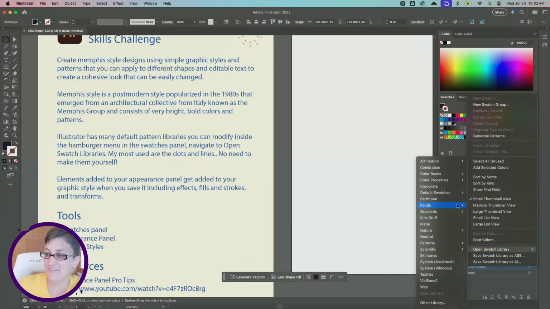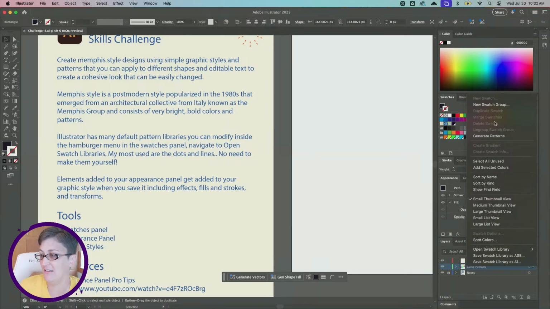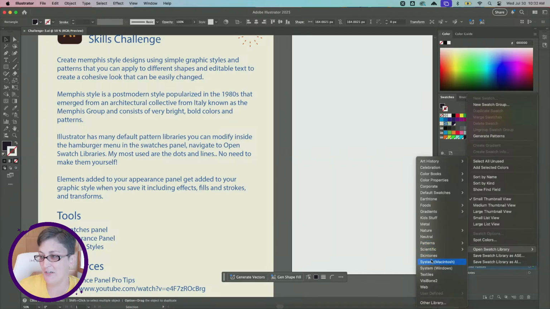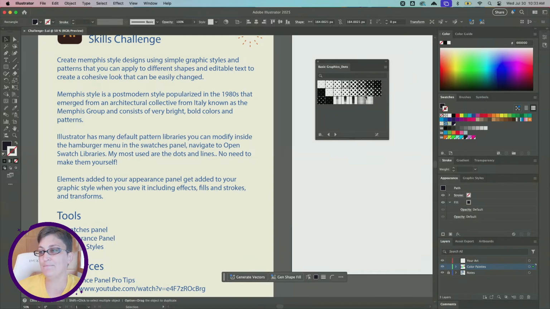You're going to find all of these color swatch libraries. We've got one down here called Patterns that we're going to be taking a look at. The ones I like to use are actually this Basic Graphics one here. So if you navigate down again, Open Swatch Library, we're going to navigate to Patterns and then Basic Graphics, and we're going to open all of these. When I click on this, Basic Graphics Dots, it's going to open up a new panel for us, a little individual panel there.